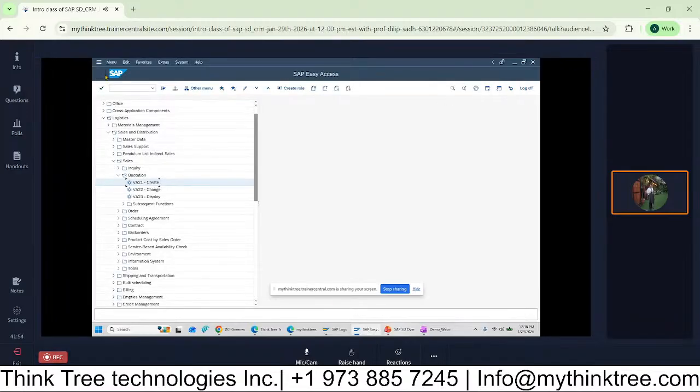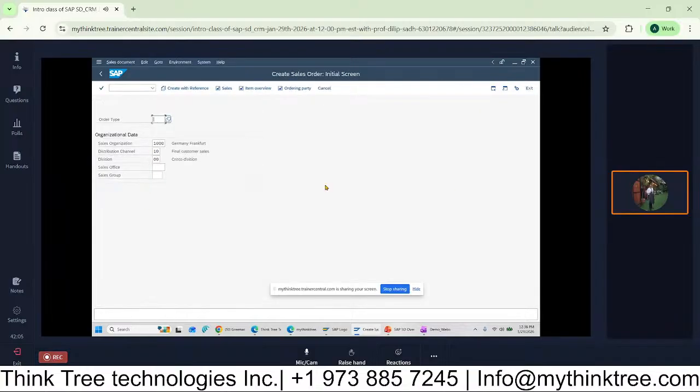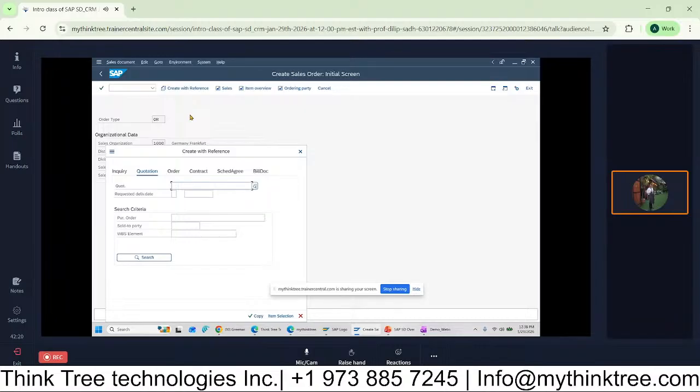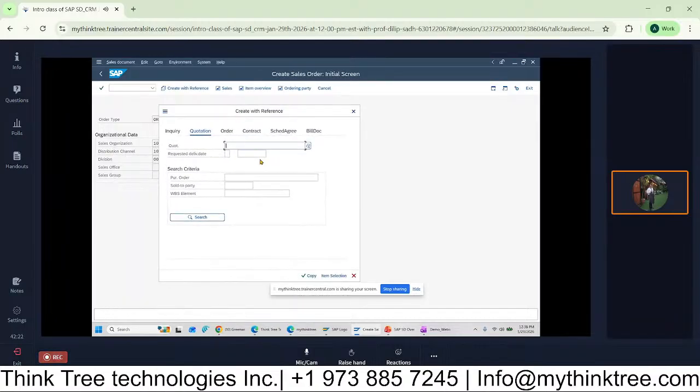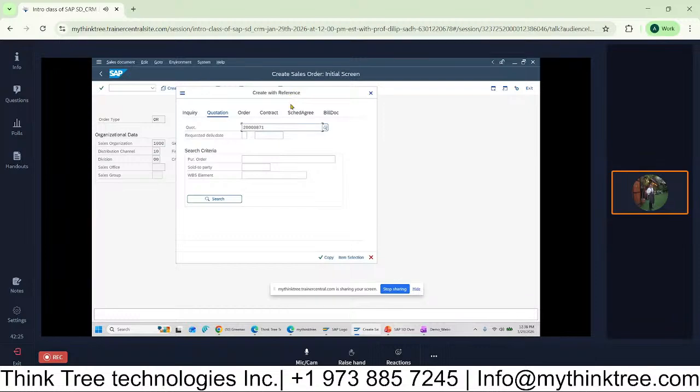And then here in this function, we can go to sales order, VA01. We can select order type OR, so we can enter order type OR, 1000. And now I can create this sales order with reference to quotation. So there's a create with reference button. We click on that, and then we enter the quotation number. Now what we are doing, we are creating a sales order with reference to quotation, and we hit copy button.